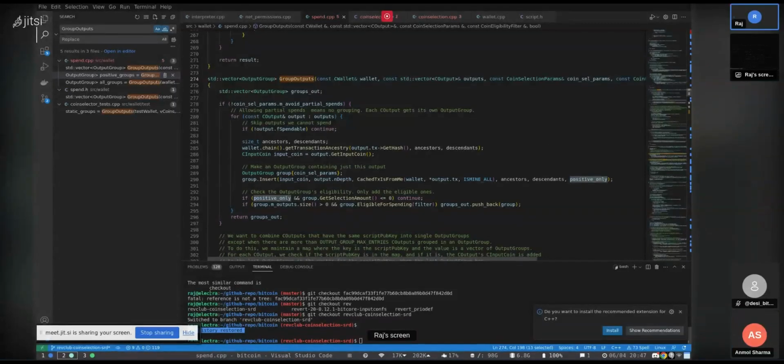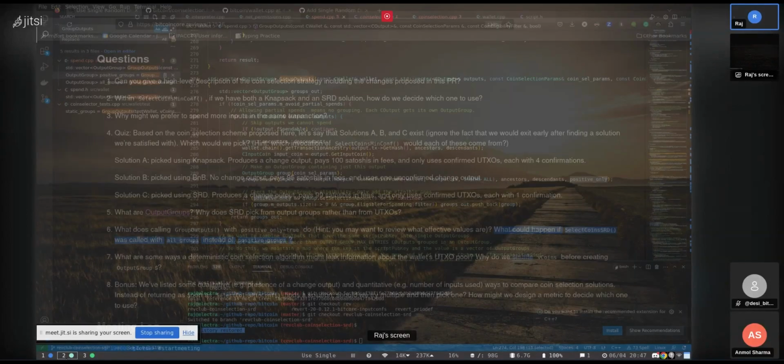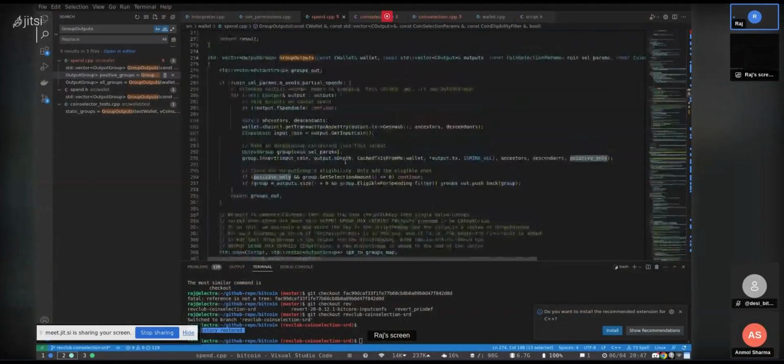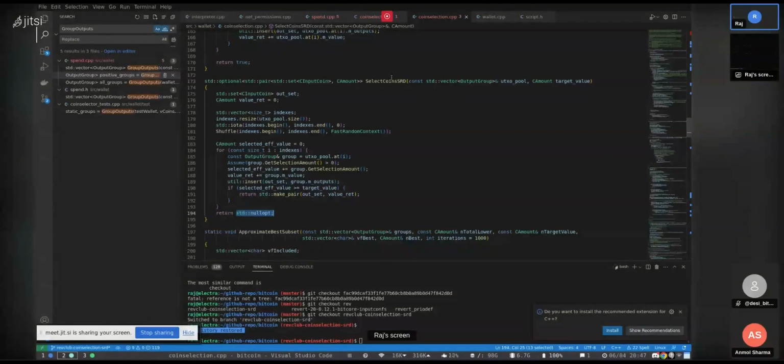Okay. Any other questions or pointers on output grouping and effective values? You can move to the next one. Okay, the second part of the question is: what could happen if SelectCoinsSRD was called with all groups instead of positive groups? So let's go to SelectCoinsSRD. I think this is inside coinselection.cpp.